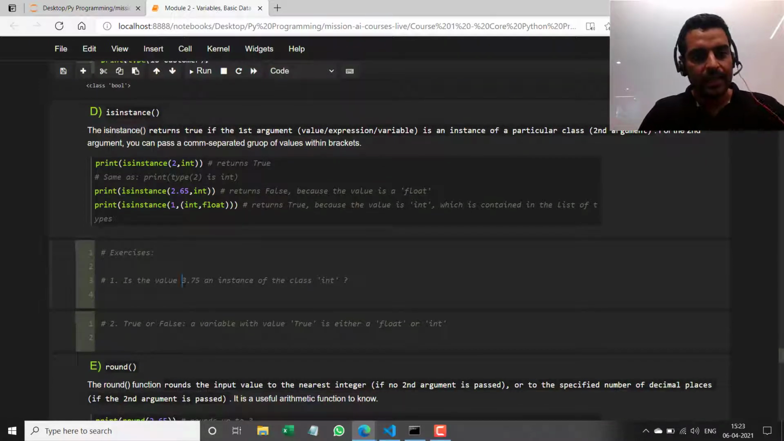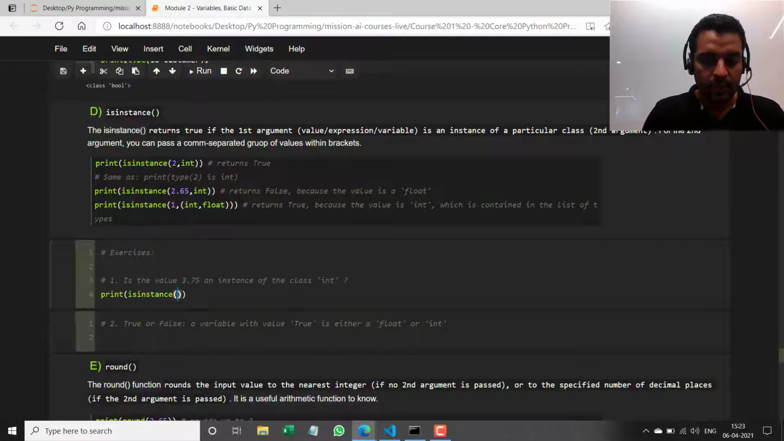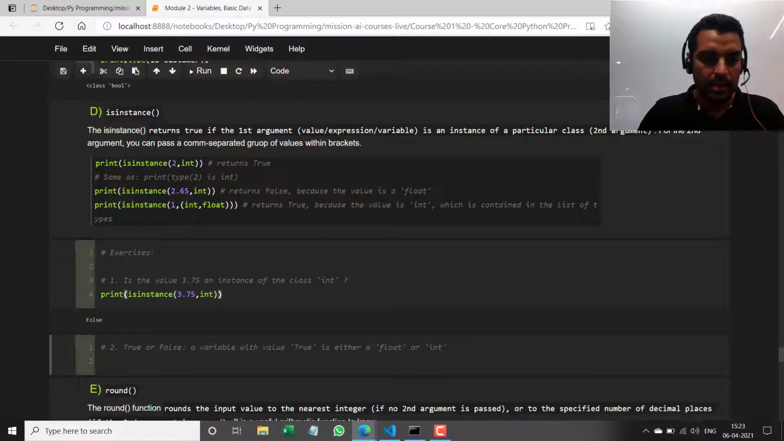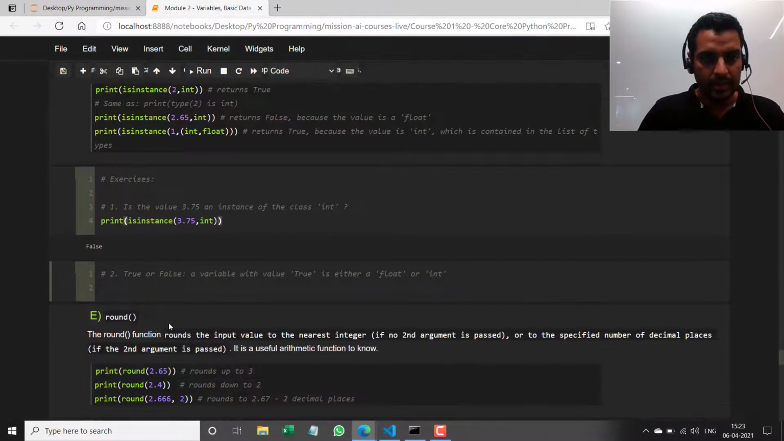So let's do an exercise here to cement this understanding. Is the value 3.75 an instance of the class int? So print isinstance(3.75, int), and we know that 3.75 is a float, right? So it's not an int, so it should return false. There we go, it returns false.